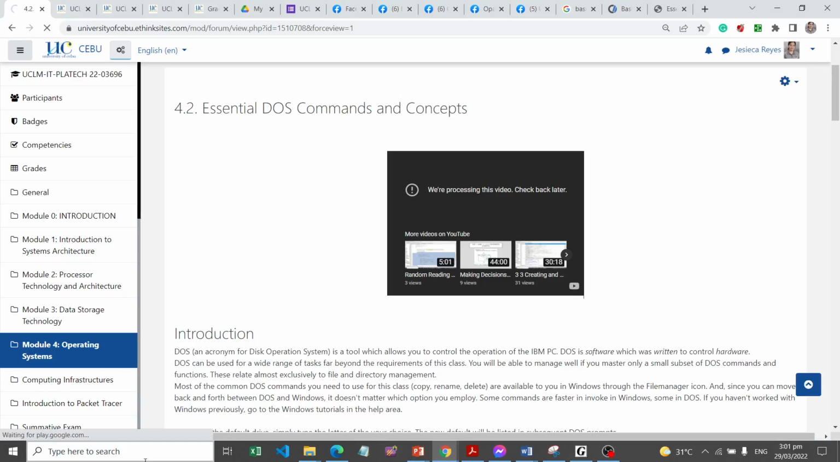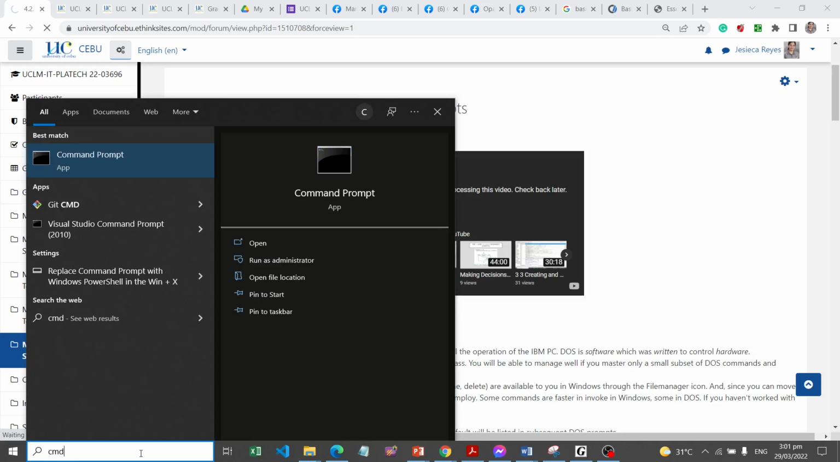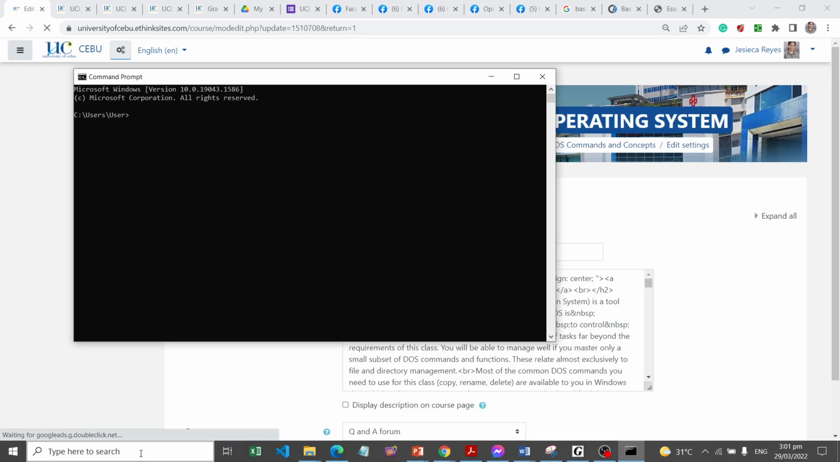Now let's try to demonstrate some basic DOS commands. We will open the DOS prompt using the CMD text, and here we are brought in the default directory, C users under user folder.